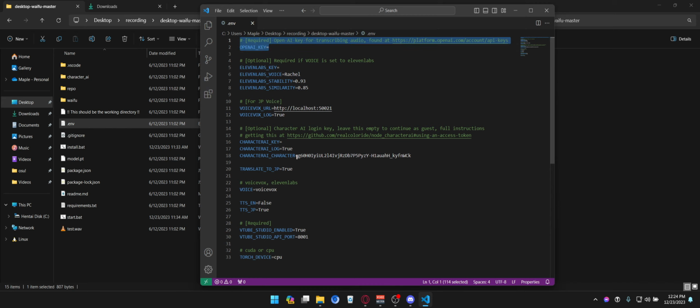Make sure you have the character here as well. If you want to, you can use the Character AI key, the login AI key. It's a bit tricky to find it, but I personally don't use it. I just use this Character AI, the character. Make sure translate to JP is at false, because for me, I'll use English. TTS to true on English, and JP to false. And that's it for the env file.